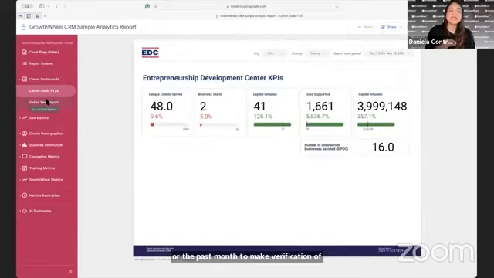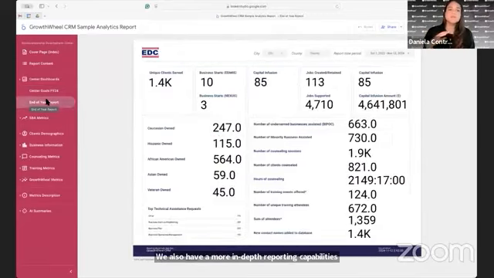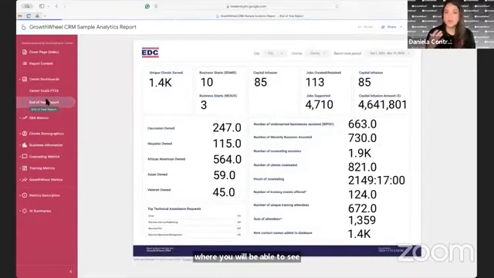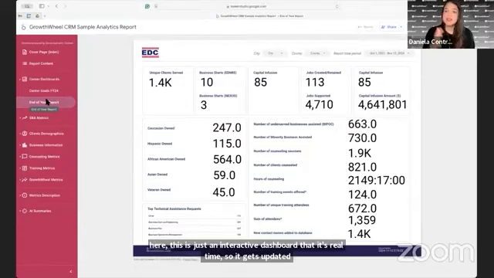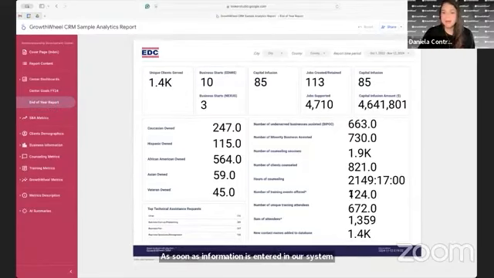We also have more in-depth reporting capabilities where you'll be able to see further metrics that your team is working on. You see here, this is an interactive dashboard that is real time, so it gets updated as soon as information is entered in our system. You will see these numbers be automatically updated, and we have numerous metrics that can be customized or tailored to the different grants or reporting needs from our clients. This is just a quick example of how that looks.